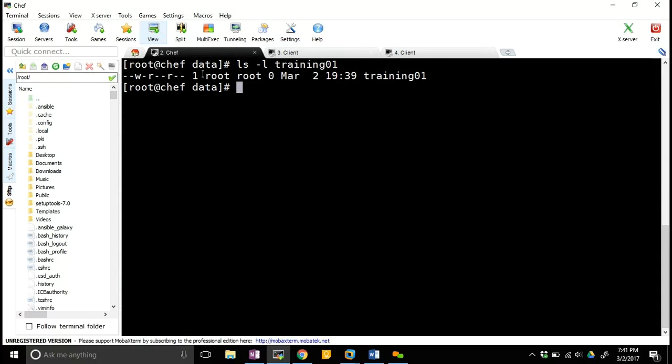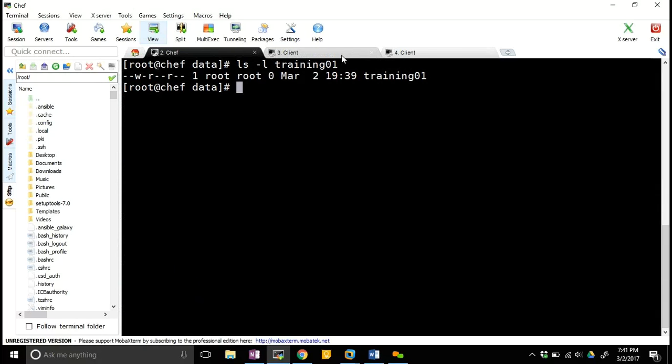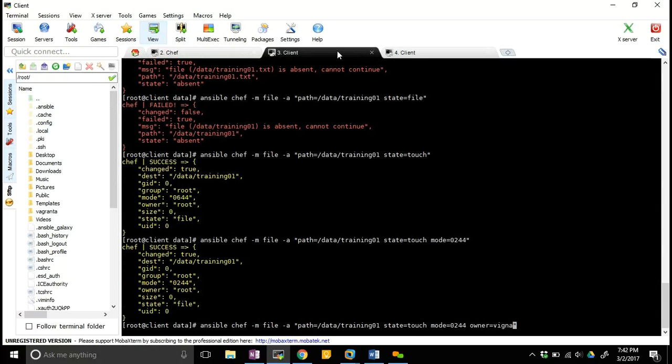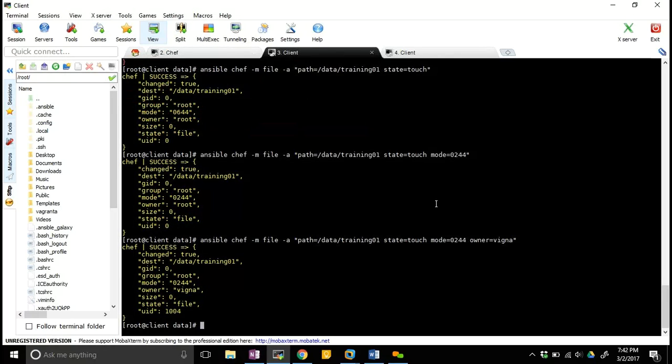So now the owner of the file is root. Now I will change the owner of the file using Ansible. Use the same command and just give owner equal to Vigna. Vigna is the user, and I just got the details of user Vigna from /etc/passwd. Execute the command. Now the owner, earlier it was root, became Vigna.